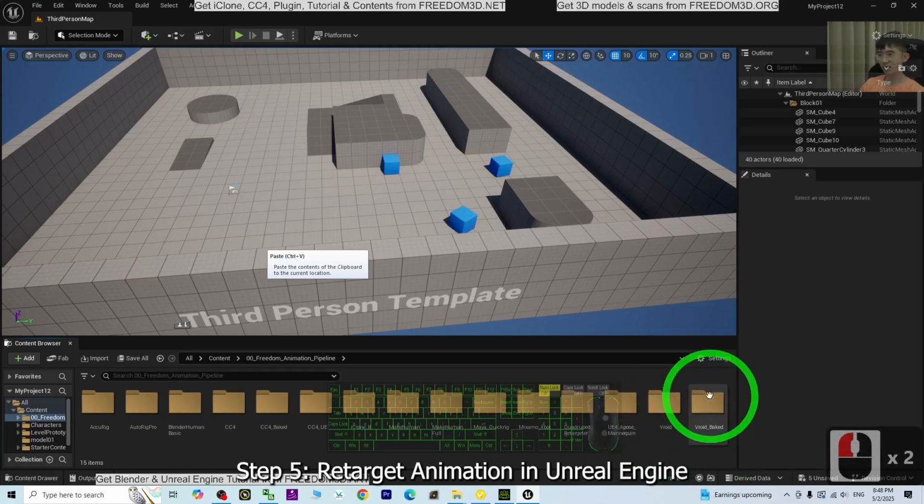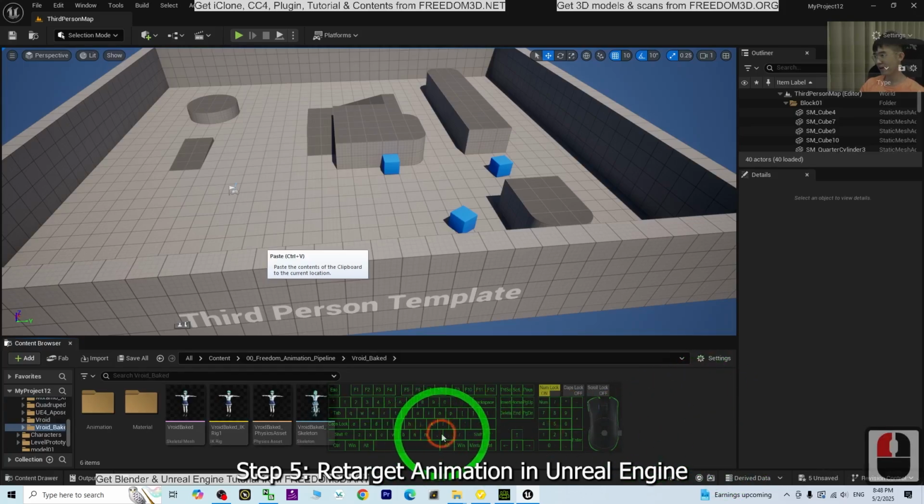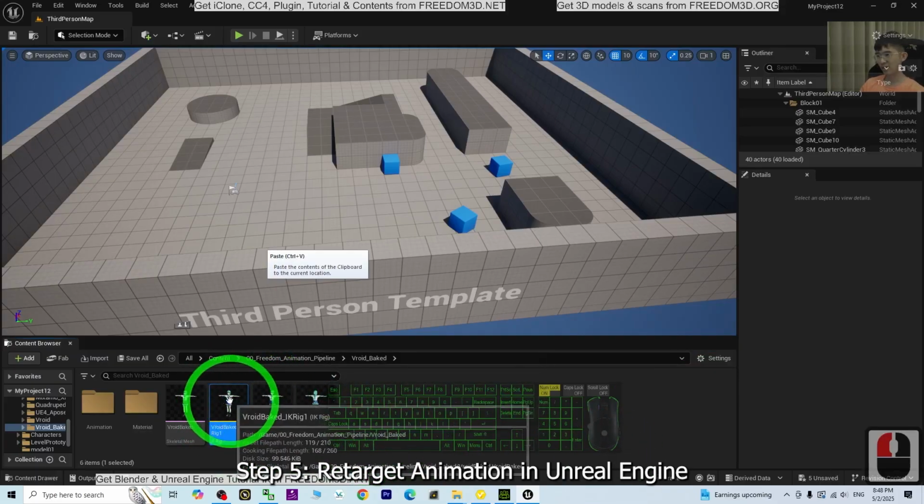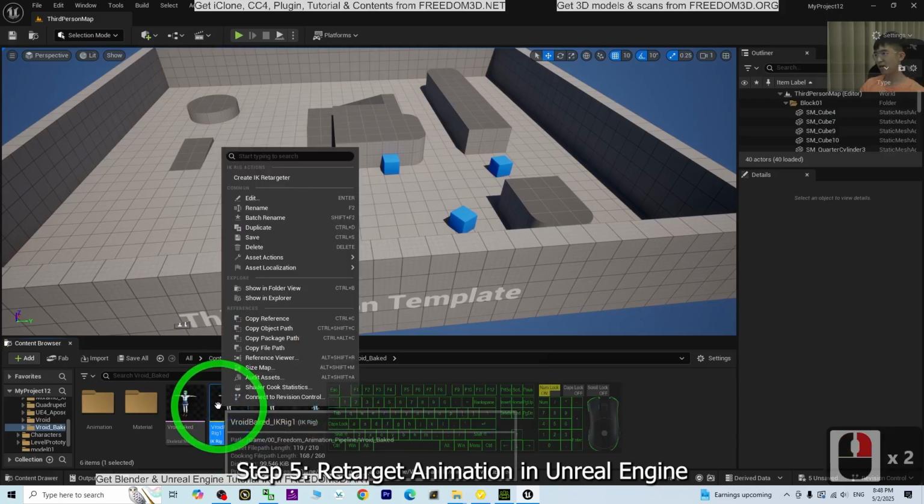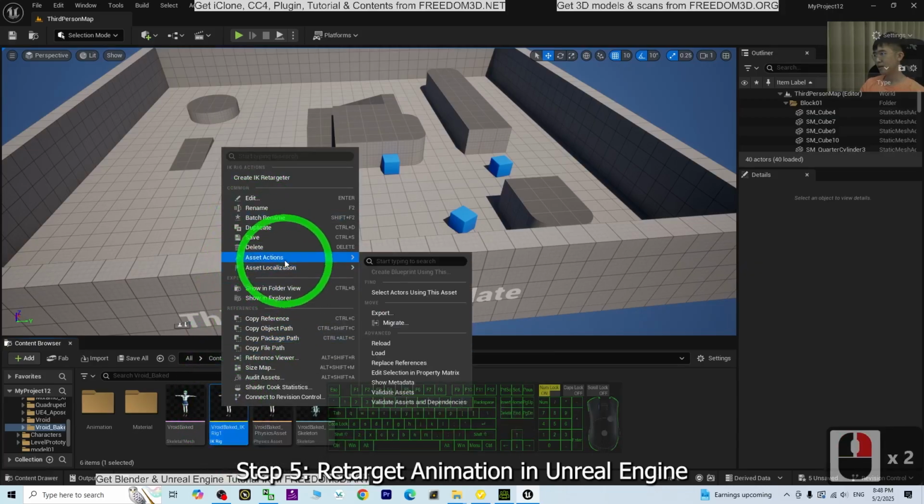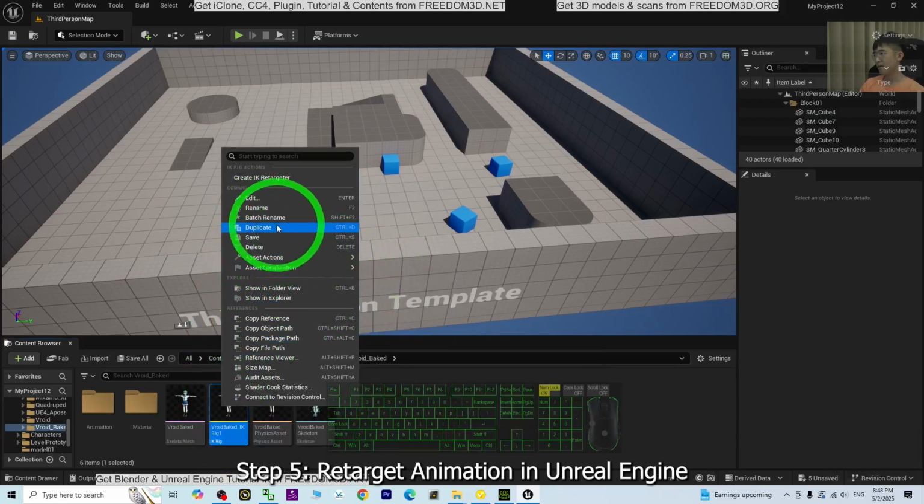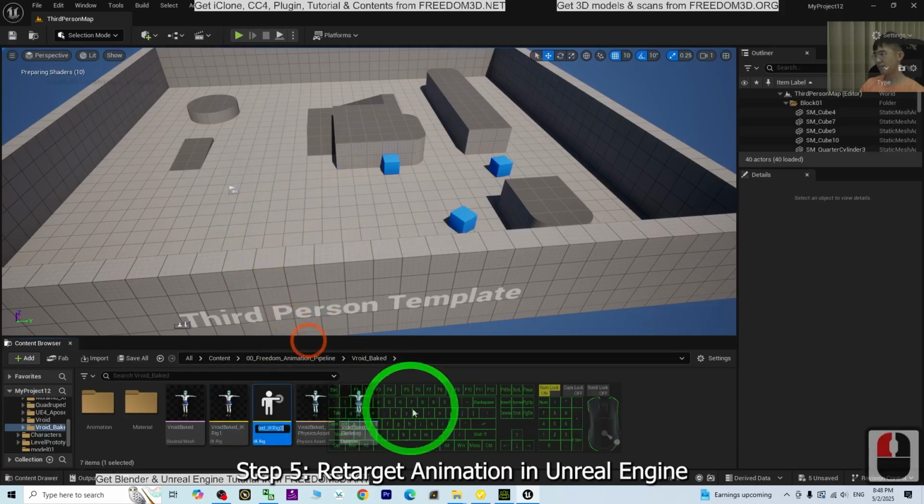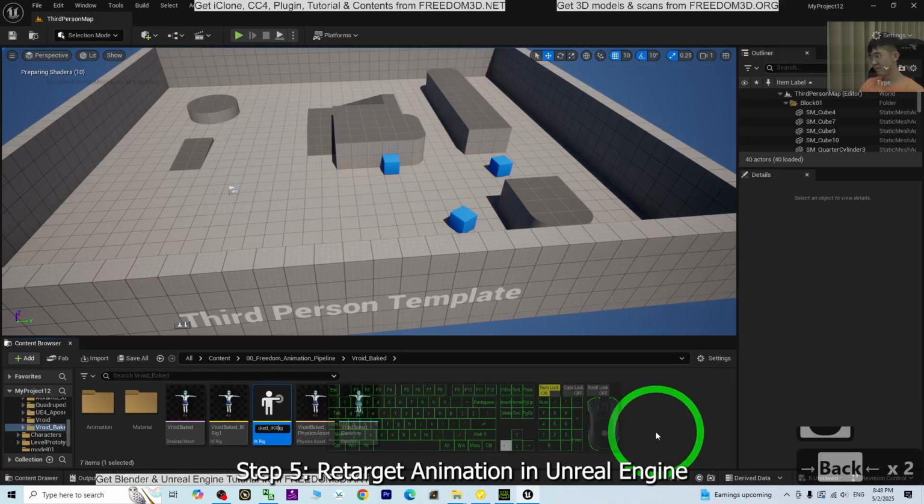the VRoid bake. Just double click in. Then if you see the IK rig, we just want to copy this first. Just right click, duplicate, then rename it. Rename this as model 01 underscore IK rig.